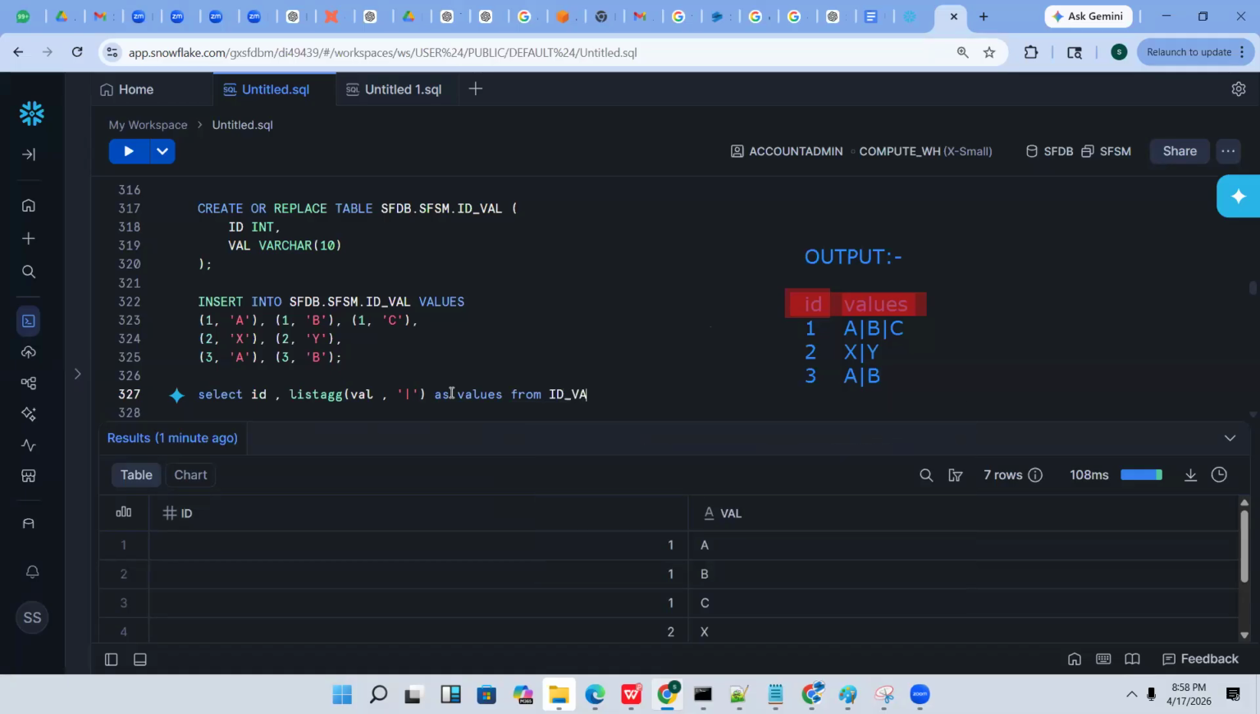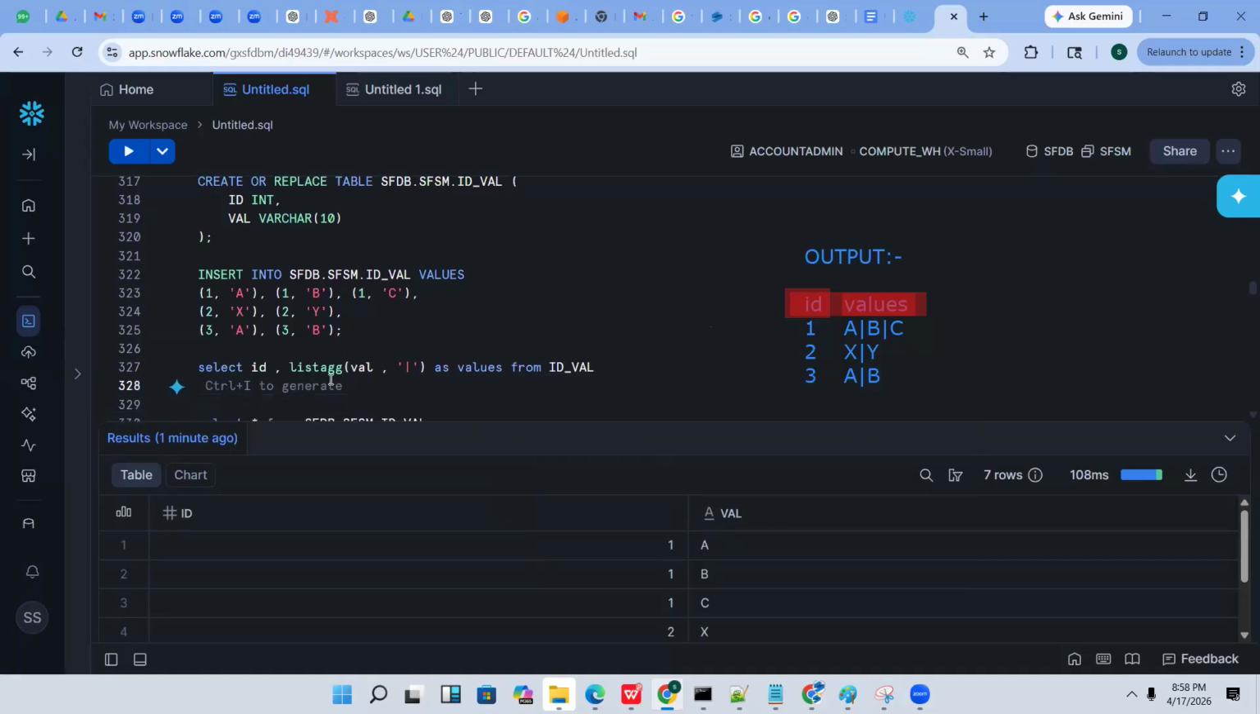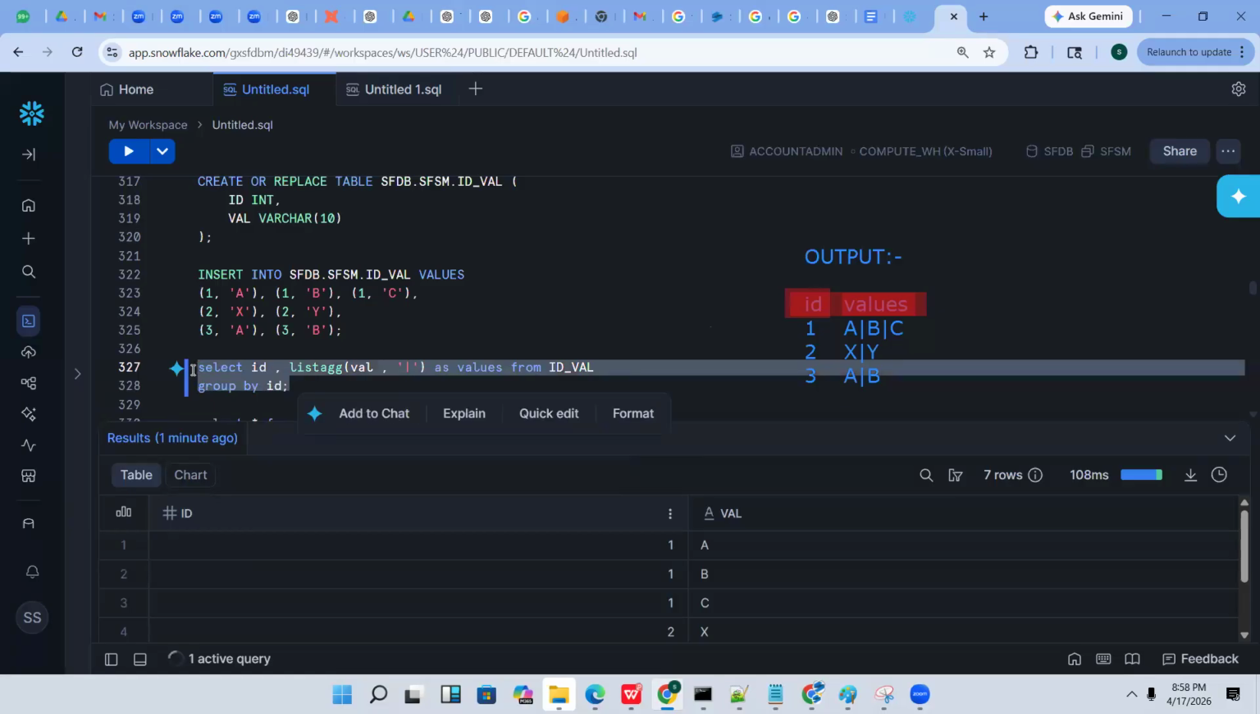ID underscore value. Okay. See, here we are using an aggregation function. We need to aggregate, which means we need to do a group by with respect to what? ID. So you have to group by which column? ID. Let's see, guys. This is the output we want now.